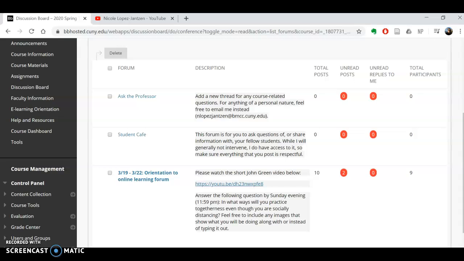I also have a student cafe. This forum is for you to ask questions of or share information with your fellow students. So you can post something there that is just going to be entertaining, or ask somebody if they would like to do a FaceTime study session or whatever.